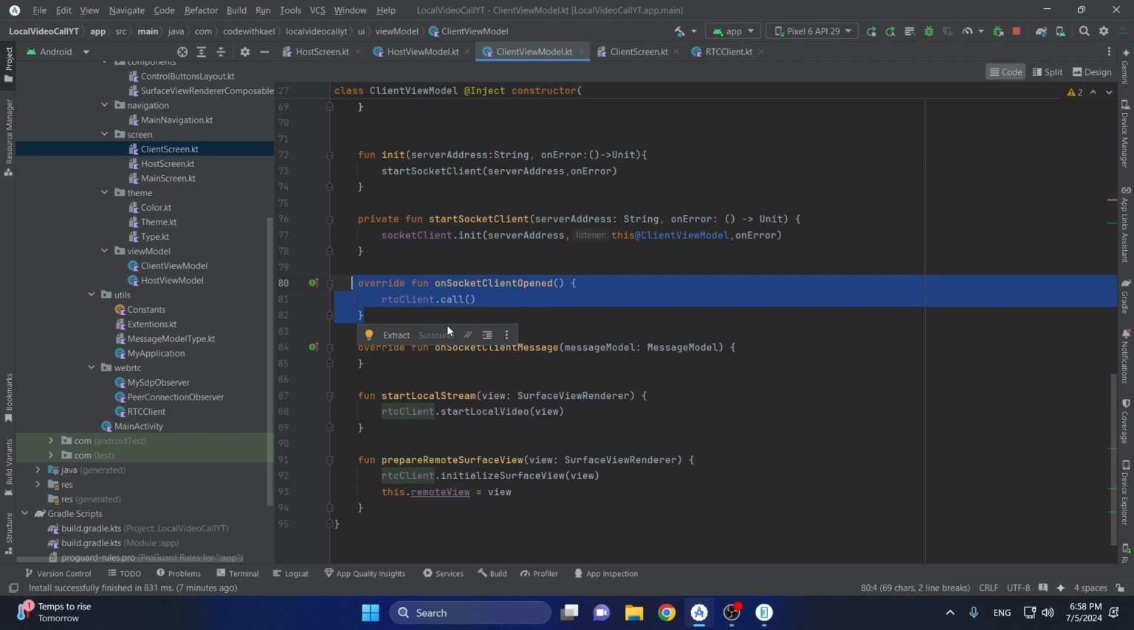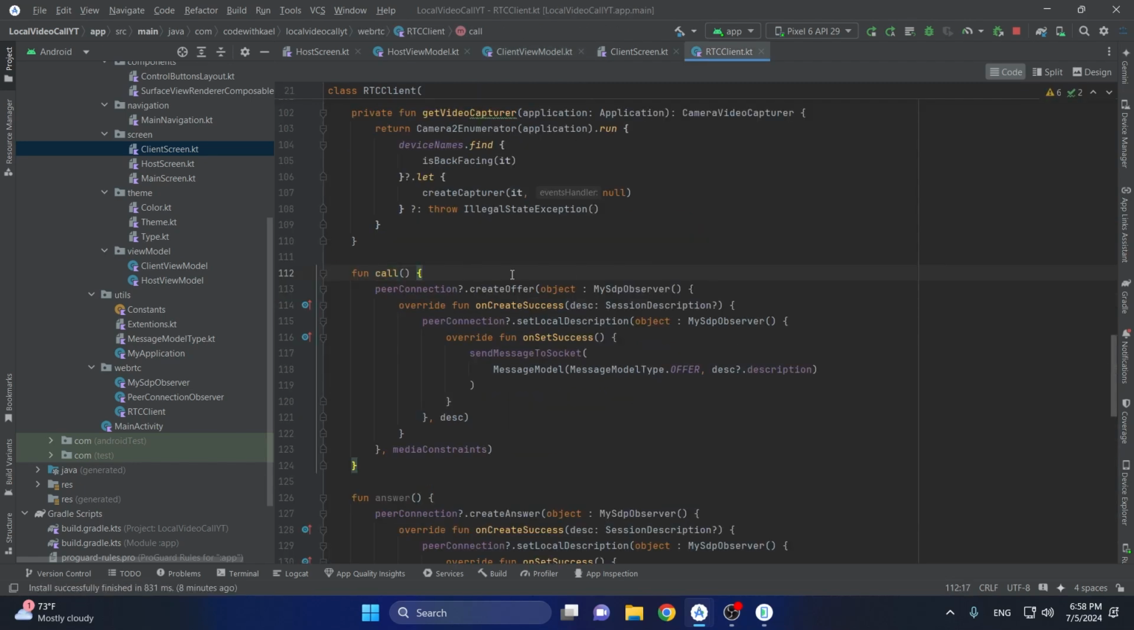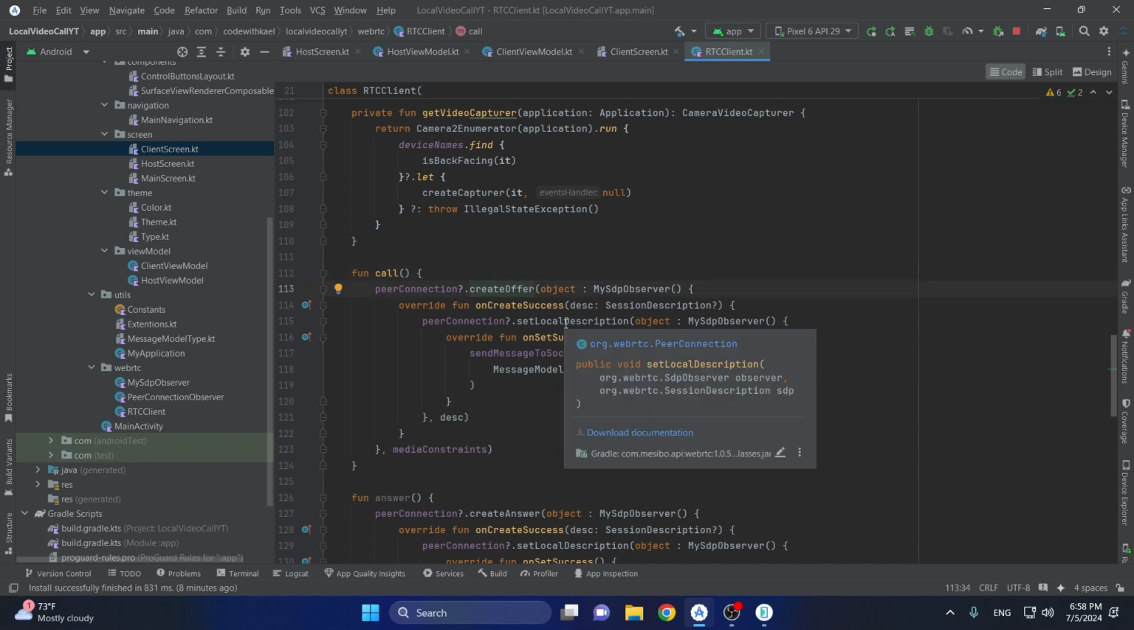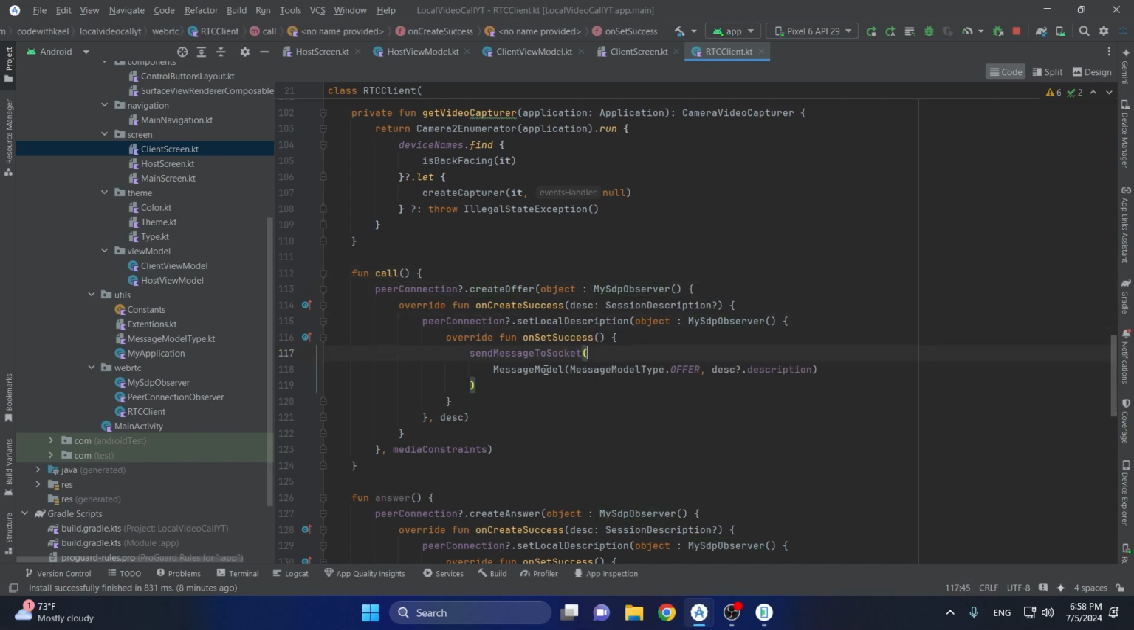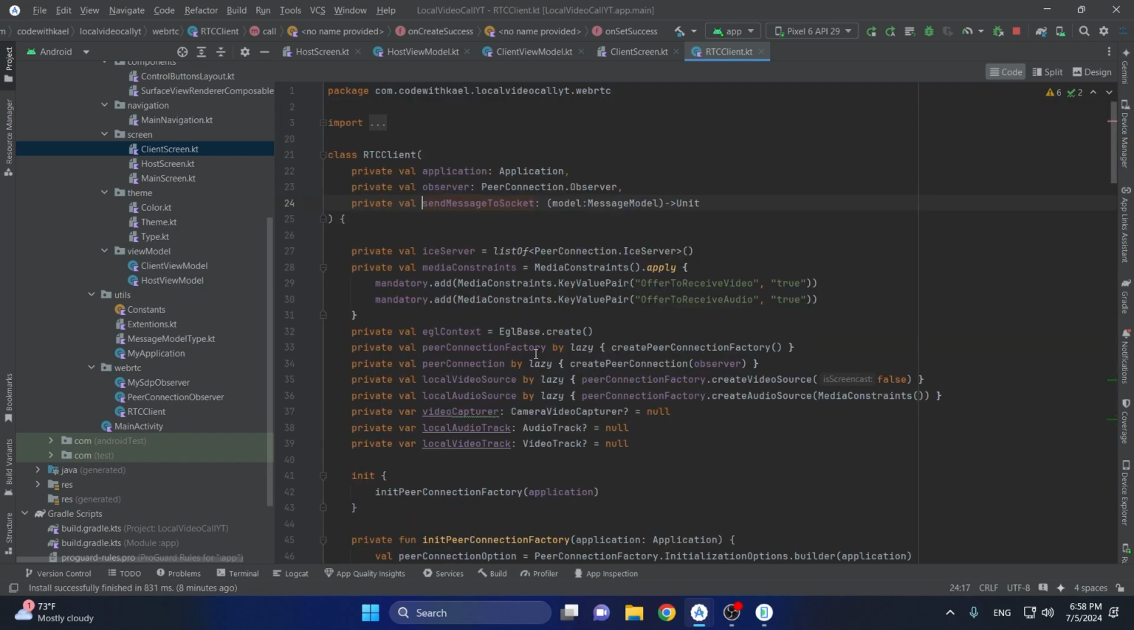So let's see what happens here. We connect to the host and we are ready to start the call. So we use this function and check what happens. It's going to create an offer, add it to the local description, and bam, it pops up the message model of type offer and has the description as the data. So it calls send message to socket.